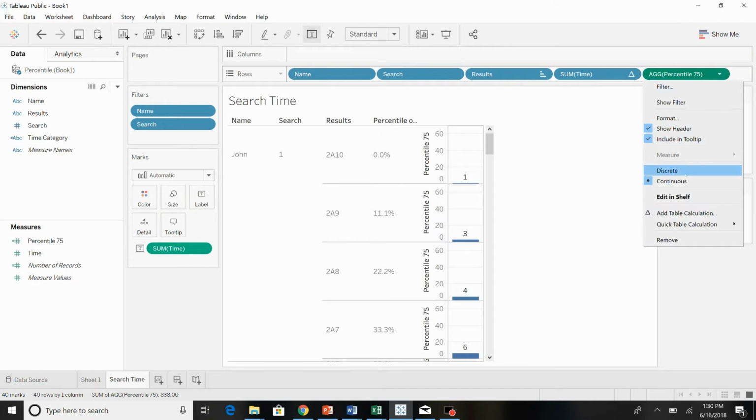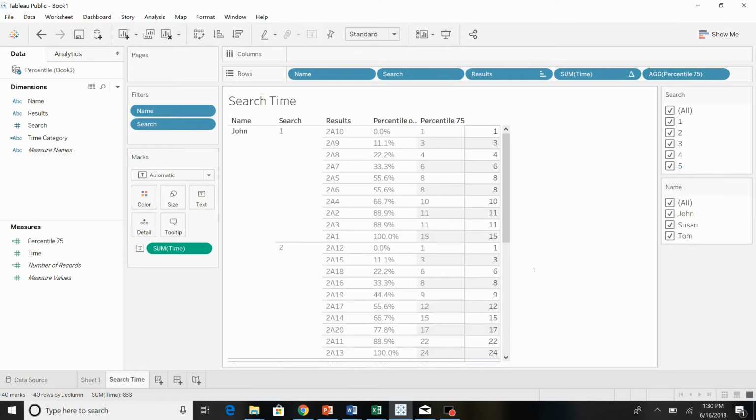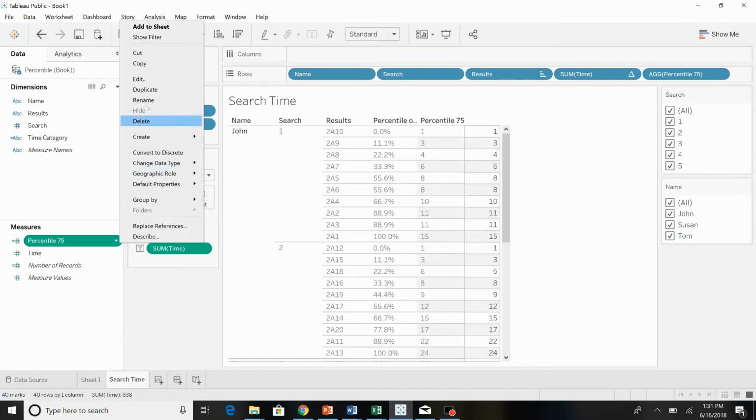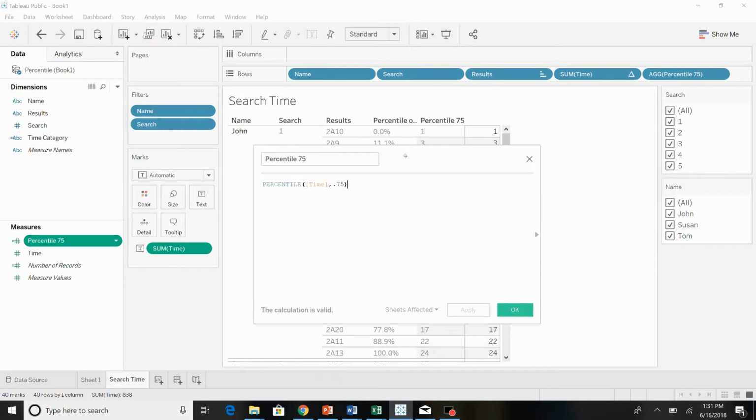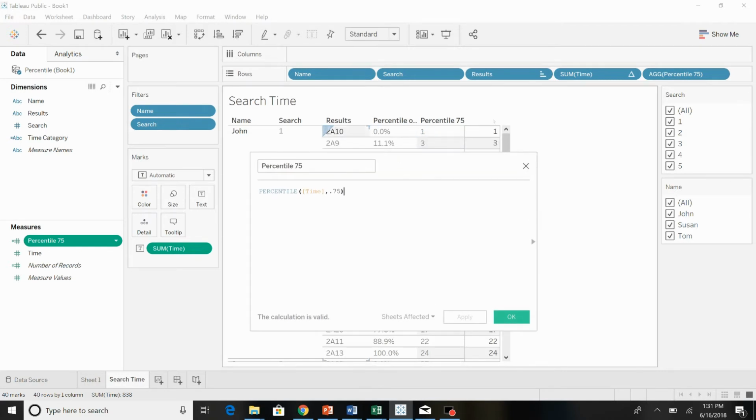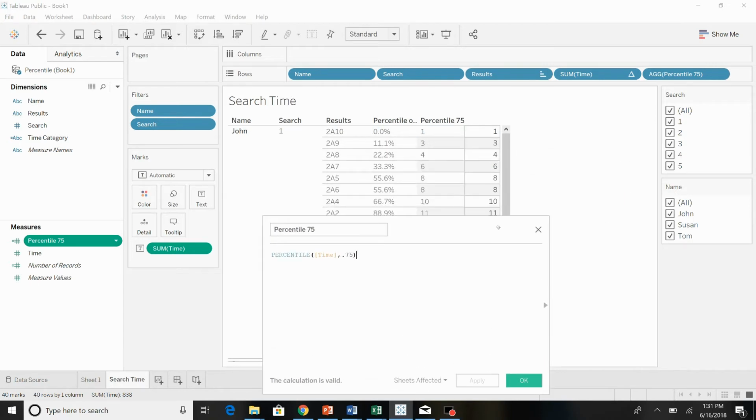Now when we bring the 75th percentile over, change this to discrete. Wait a minute, something's wrong here, right? The reason is because this formula is being calculated on each row. It's saying, okay, which one is the 75th percentile for this row? And that's one. Which is the 75th percentile for this one? So you get each number.